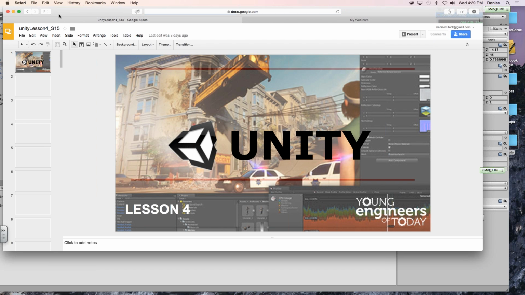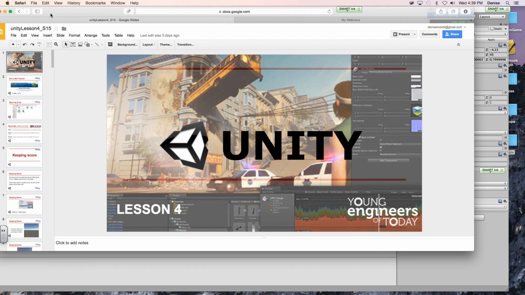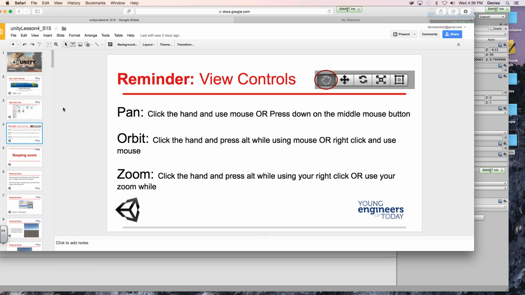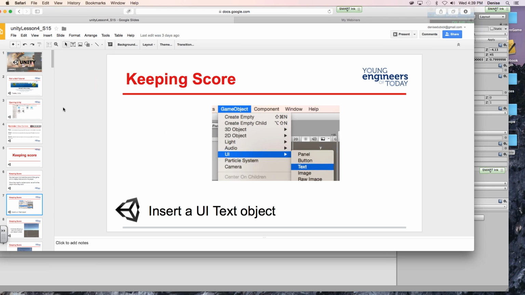So this is where we start getting into some fun stuff. We add a winning element and then a losing element. And so to do that, we're going to add a UI.